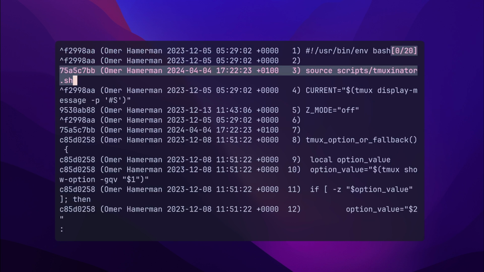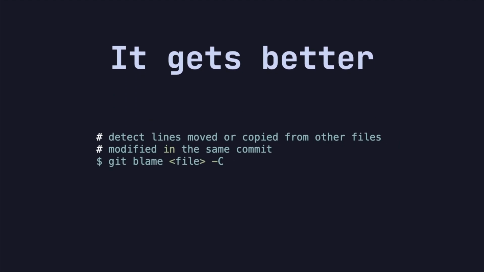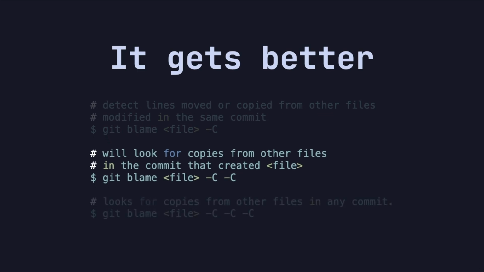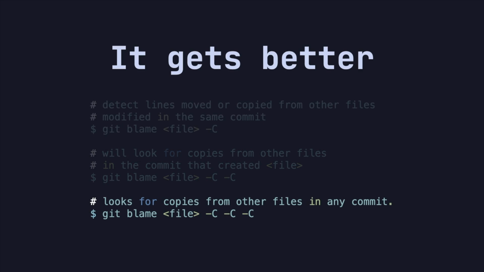Let's run blame with -C. Still the same code, still line 3, but the commit is now from last week, 4th of April, and the hash is different. Another touch of cleaning noise when trying to understand who made critical changes in my codebase. By the way, it gets even better. When this option is given twice, the command detects movement of code to other new files given that they were created in that commit. If given 3 times, yes, -C, -C, -C, the command will look for copies made across other files in any commit in the history of the project.